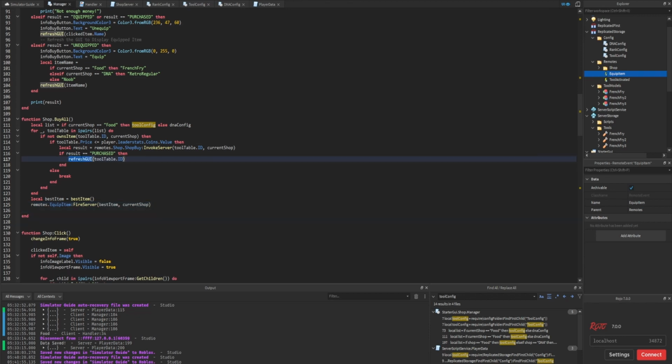We also want to refresh the GUI as well, because that's what happens every time we purchase an item or we equip the item, which we can see up here. So then we want to call RefreshGUI, and we want to call that with the best item. So now we'll equip the best item that we have, and the GUI will also show that respectively.